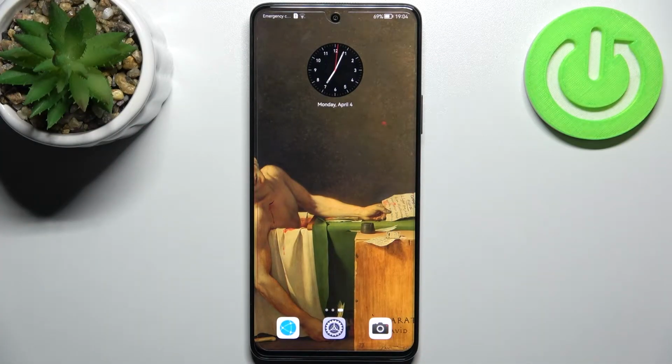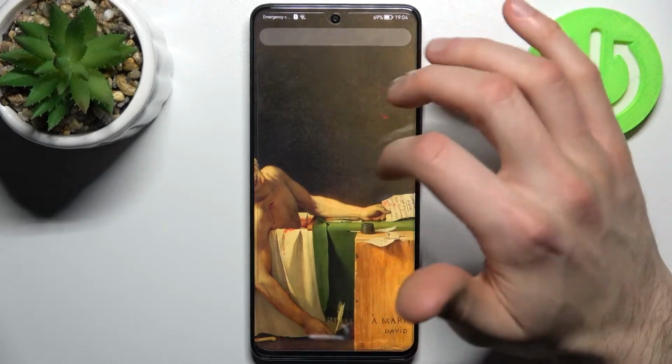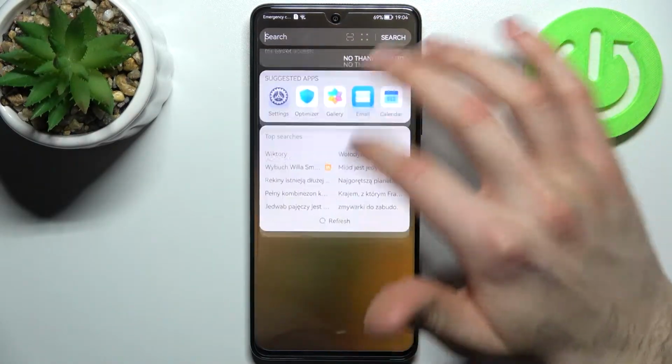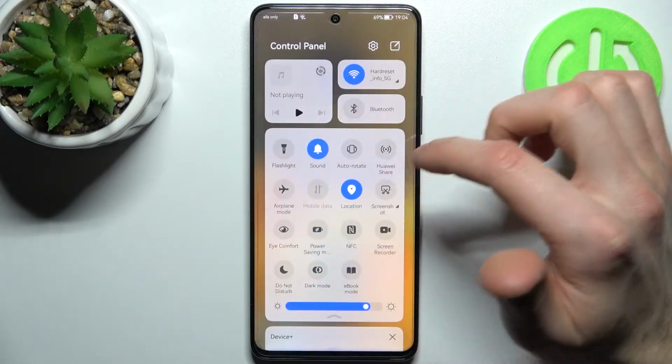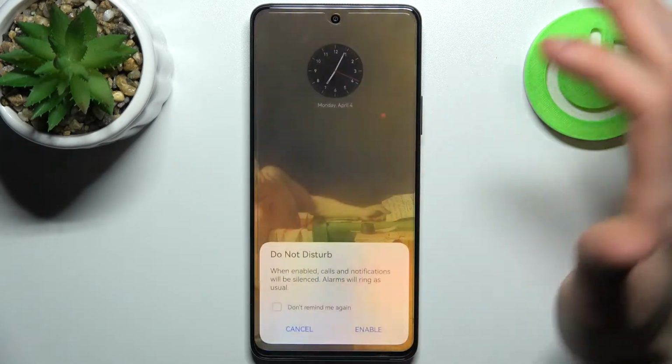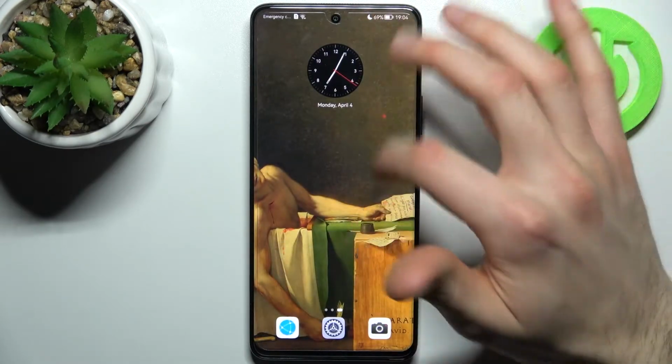Here I have Huawei Nova 9 SE, and today I'm going to show you how to enable Do Not Disturb mode on this device. So firstly you have to go to the upper bar, and here you can find the button Do Not Disturb. That's how you can switch this mode.